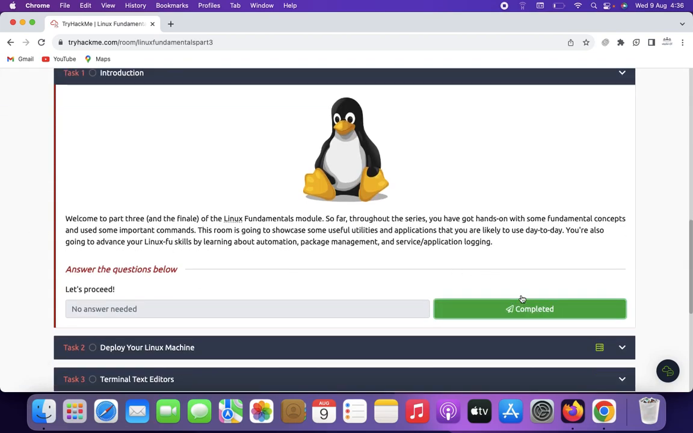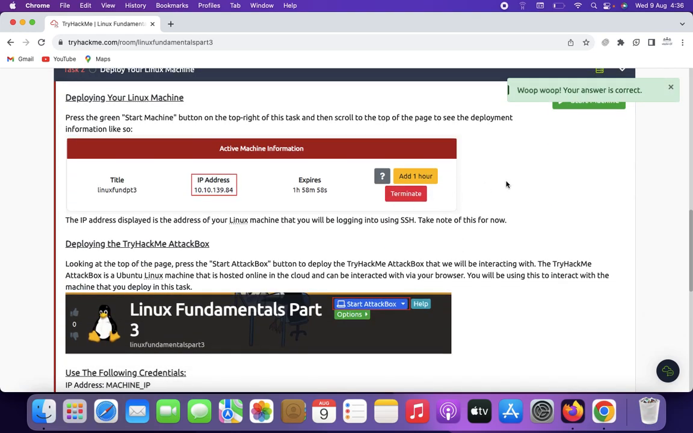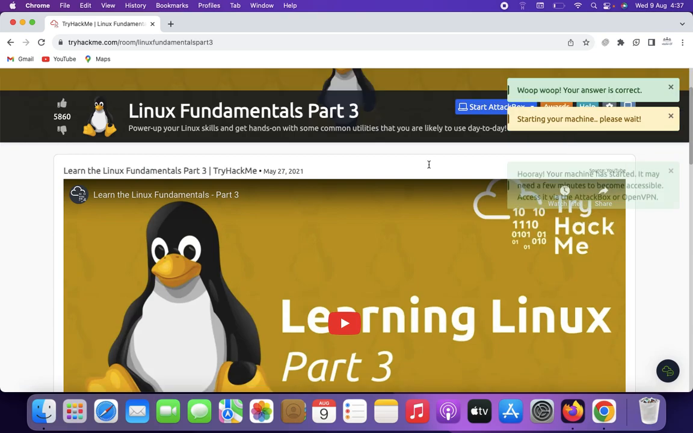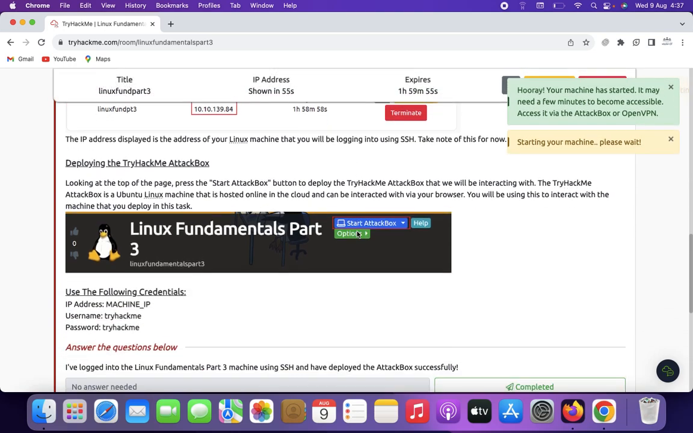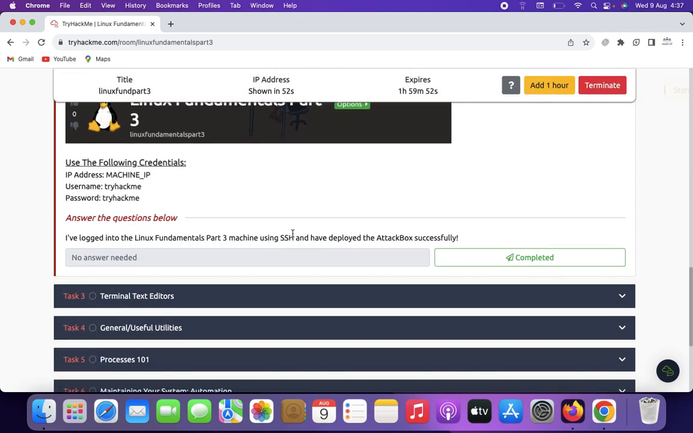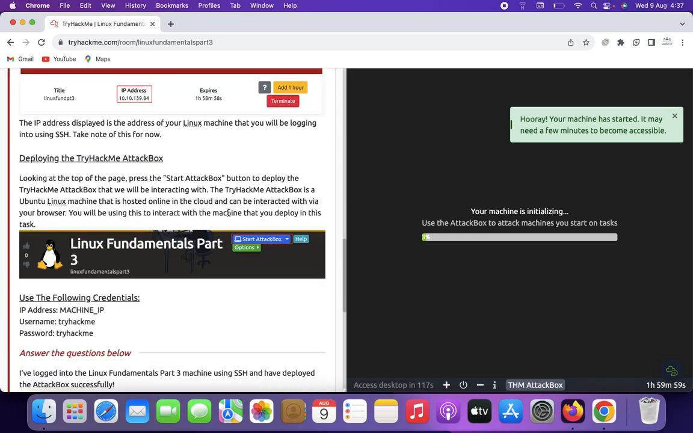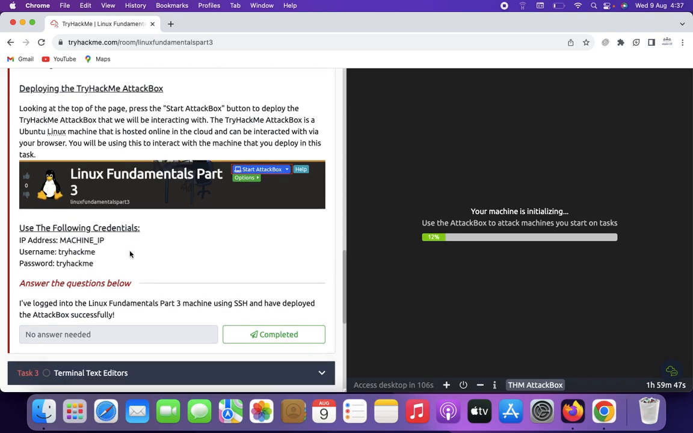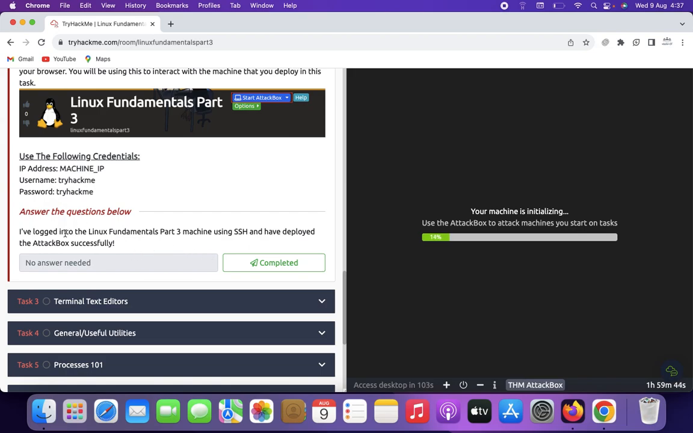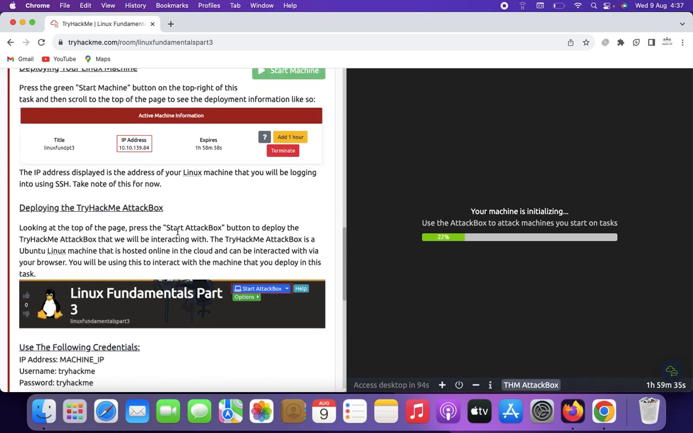So in Linux Fundamentals Part 3, what can we see here? Now we click on start machine and start the attack box. So what we need to do here is use the following credentials: machine IP, username TryHackMe, password TryHackMe. If you have logged in to Linux Fundamentals Part 3 using SSH and you have deployed the attack box successfully, we need to log in through SSH right now.